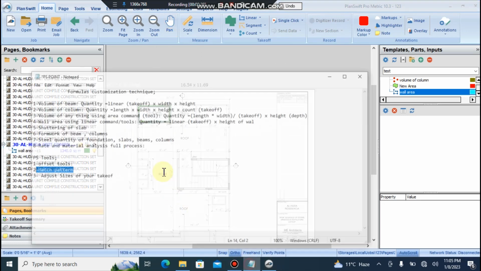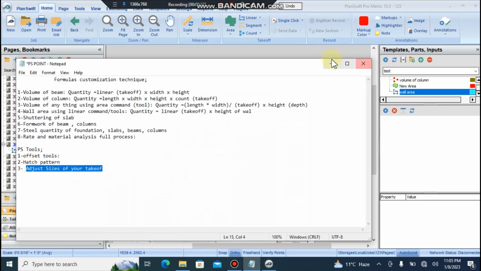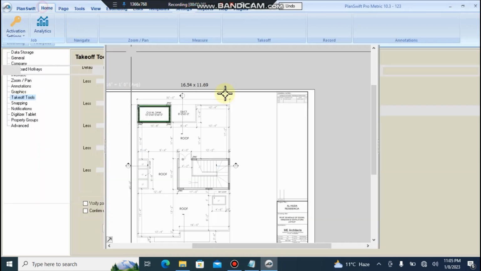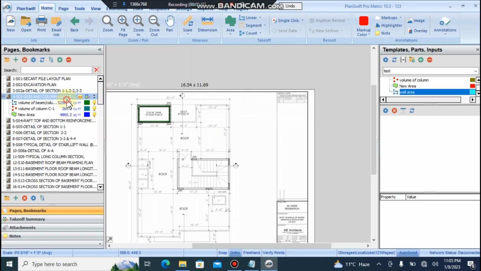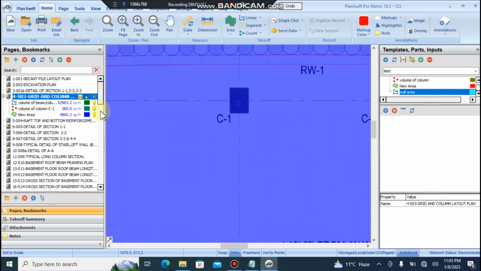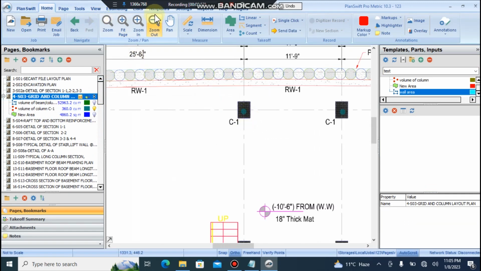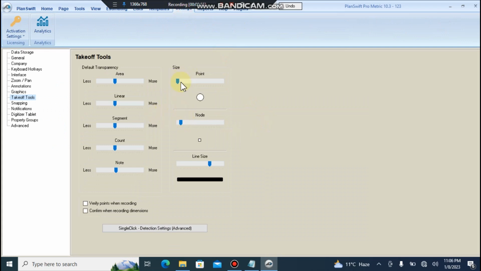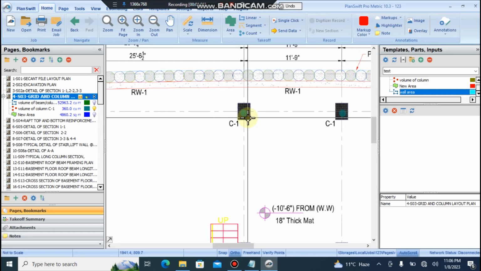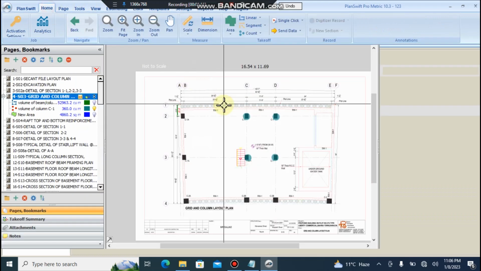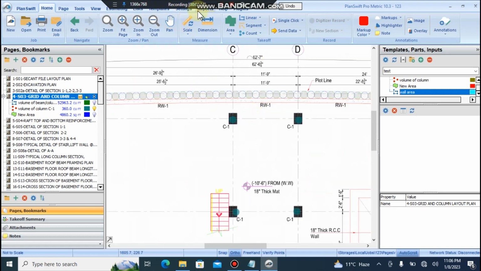After that, second is adjusting the size of your takeoff using settings. If you want to increase the size of your counts, which are like this, here are our counts actually. The size is small. To adjust the size of the point, you can drag and drop like this to increase the size. Like this, you can adjust the size.